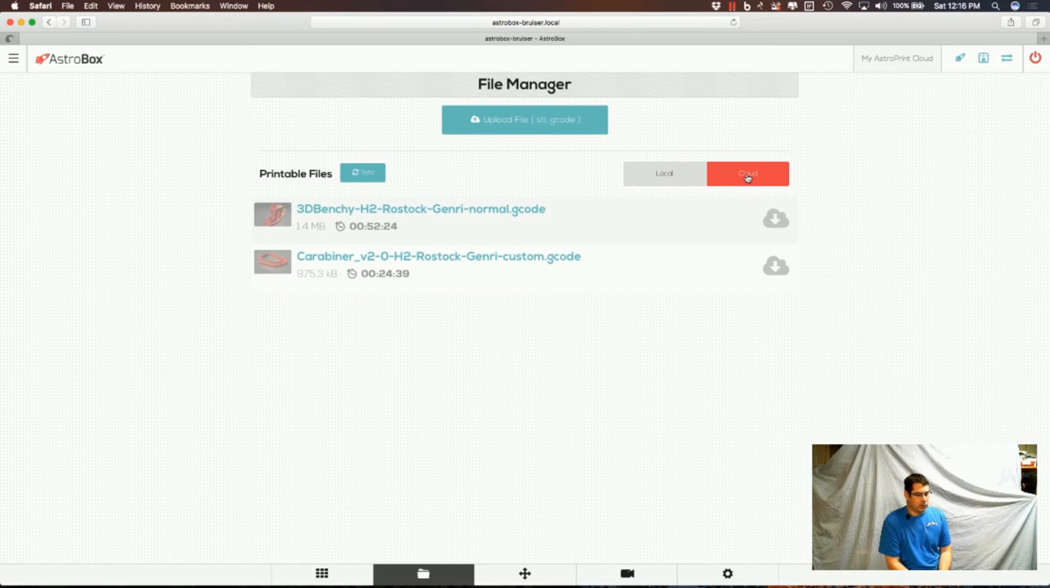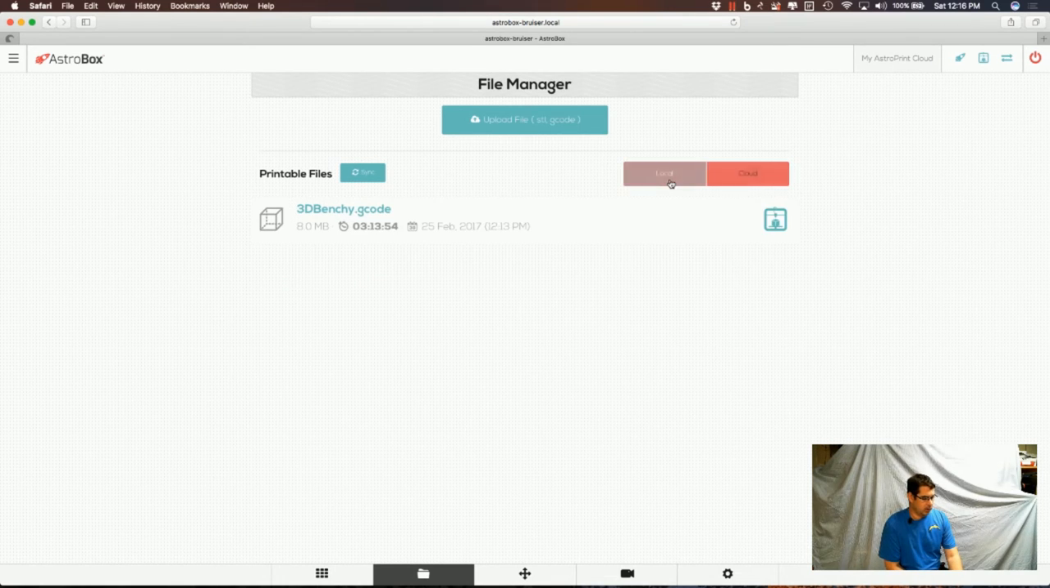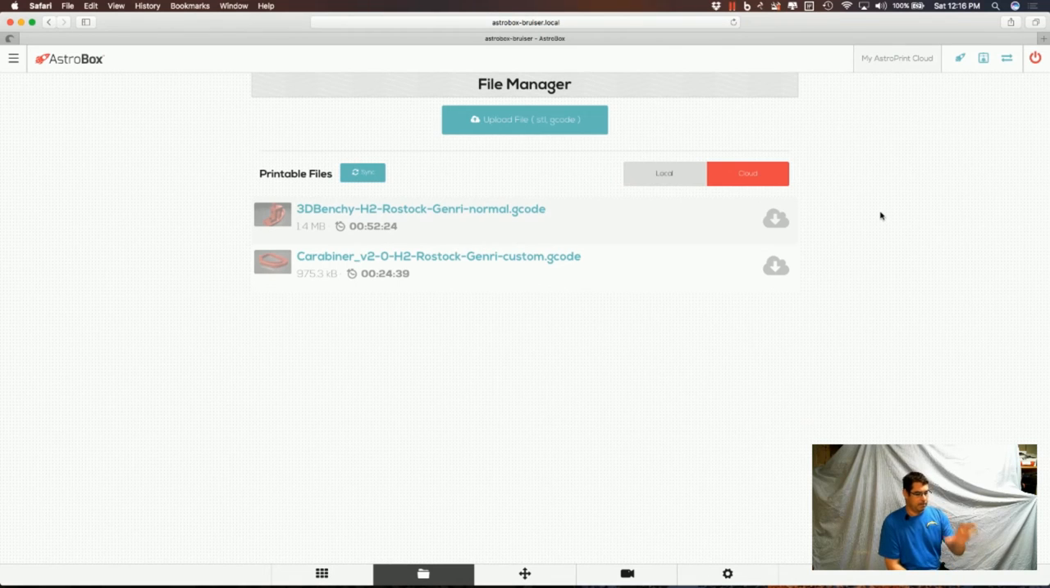Those files are also stored in the cloud, so you can see the difference between local and cloud. Nice thing about having them in the cloud is if you have more than one AstroBox unit set up on your network and you want to be able to print something from more than one location, let's say you're running a printer farm of 5 printers, if it's in the cloud and you're sharing a common account, all of your printers are going to have access to that G-code, so you can print the same thing on each one of them. So it's a very cool way to do that rather than just having it local.